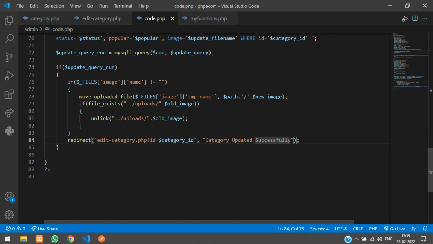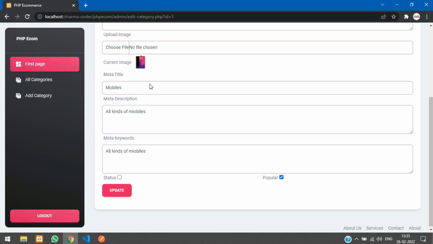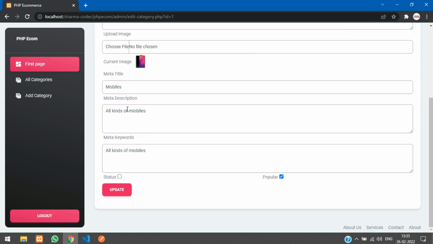So now let us just test our code and go to a browser and refresh. So I will just change this to mobile new and click on update. So it has come to the code.php, but it is not redirecting back.